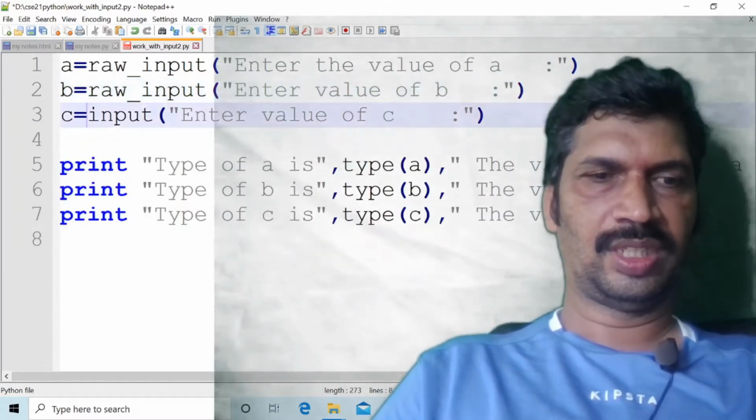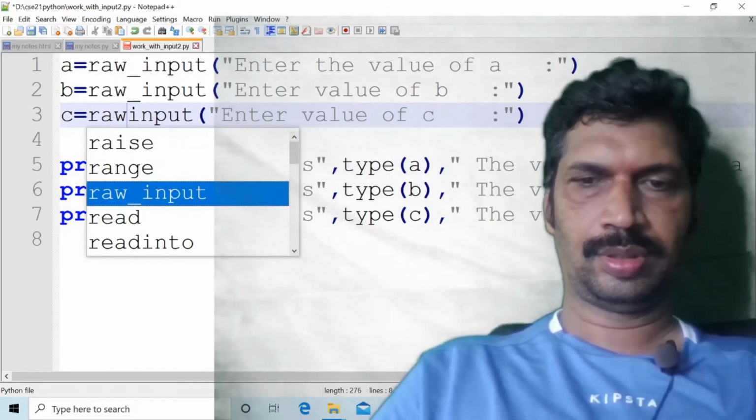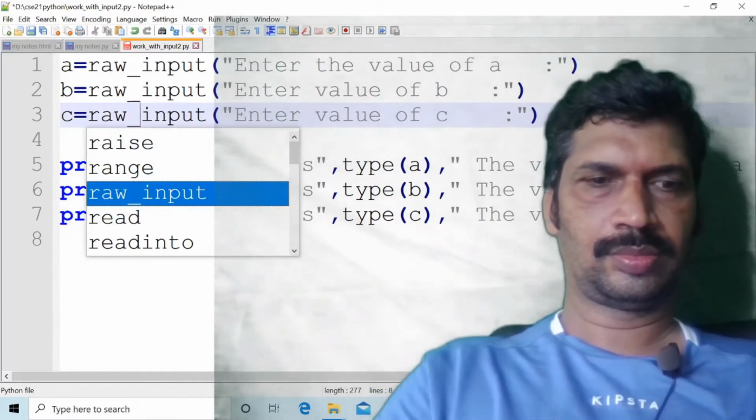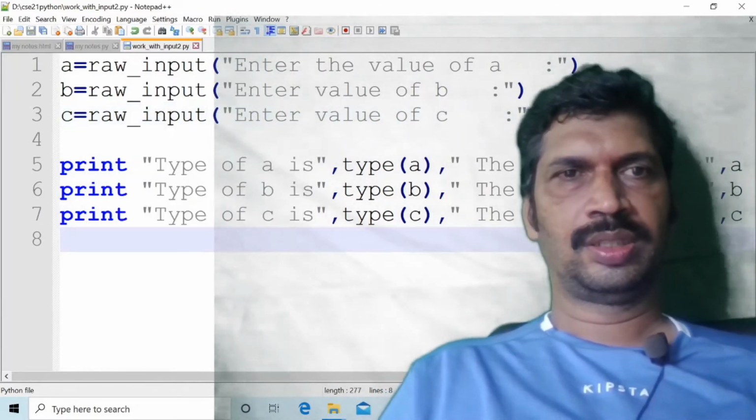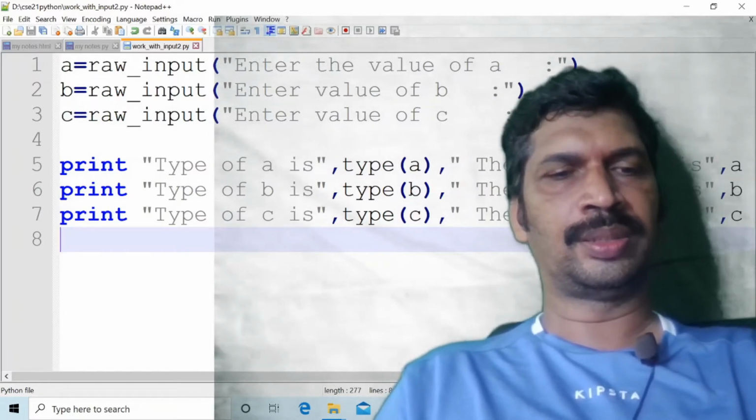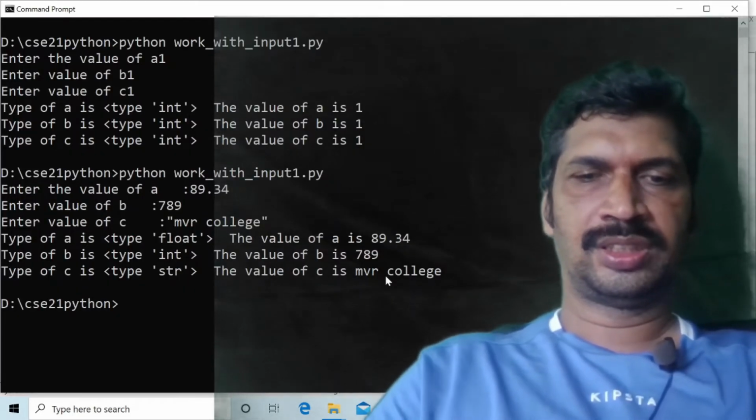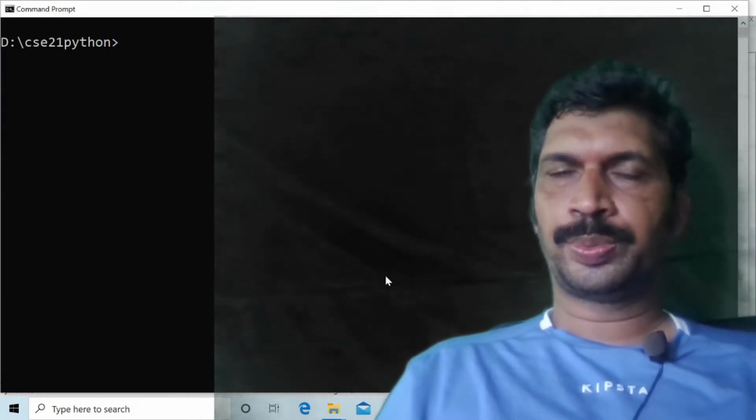Here also raw input. Control S, I am running this program. Control S, I have saved this program. Next, CLS, clear screen. Which program do we want to run?